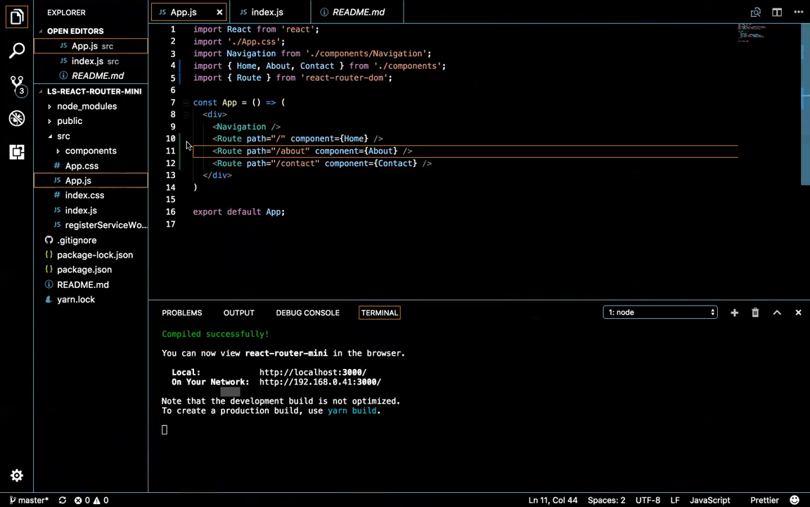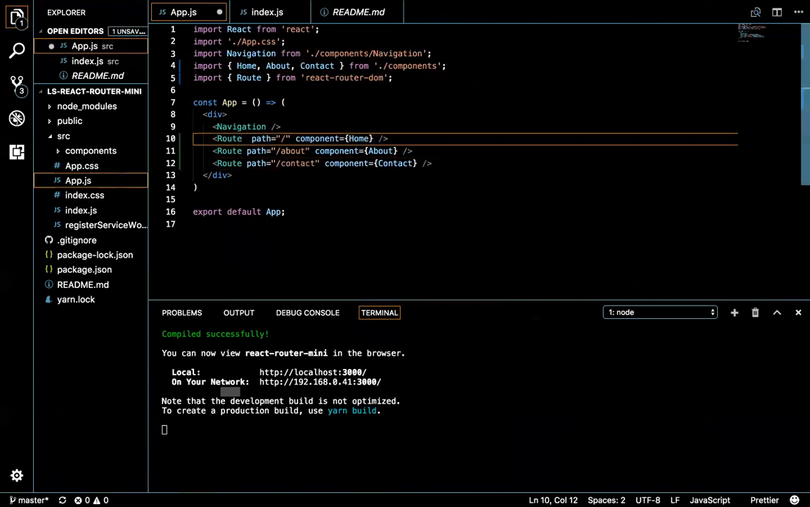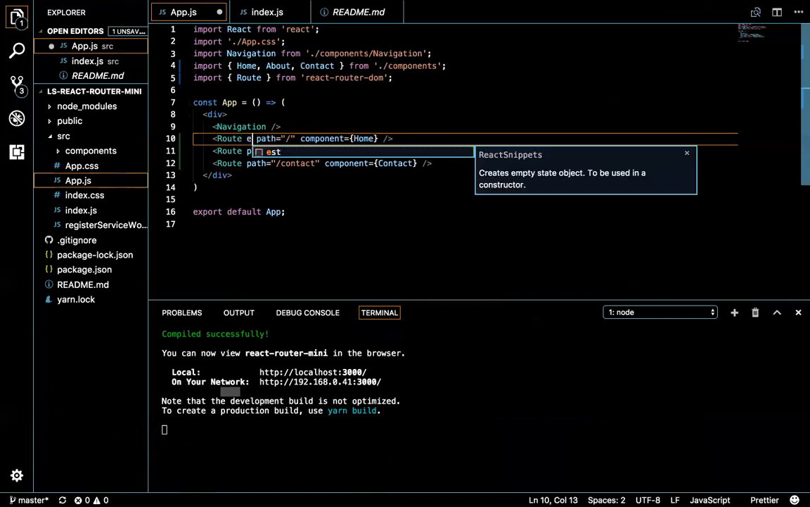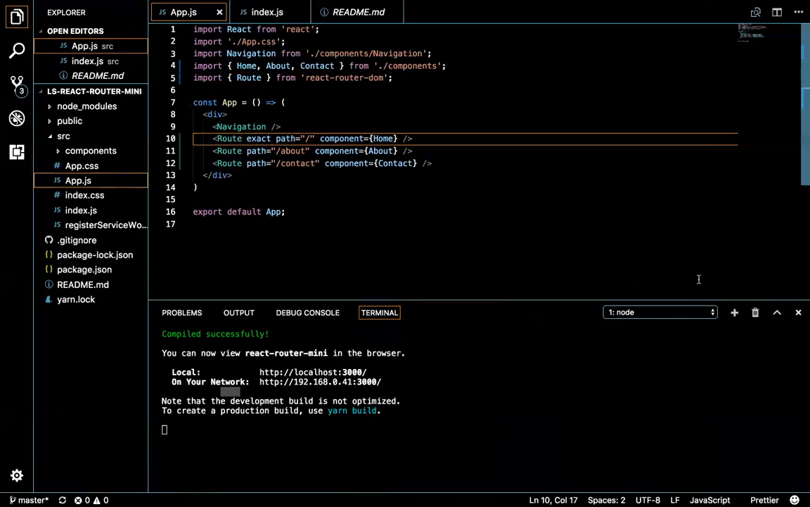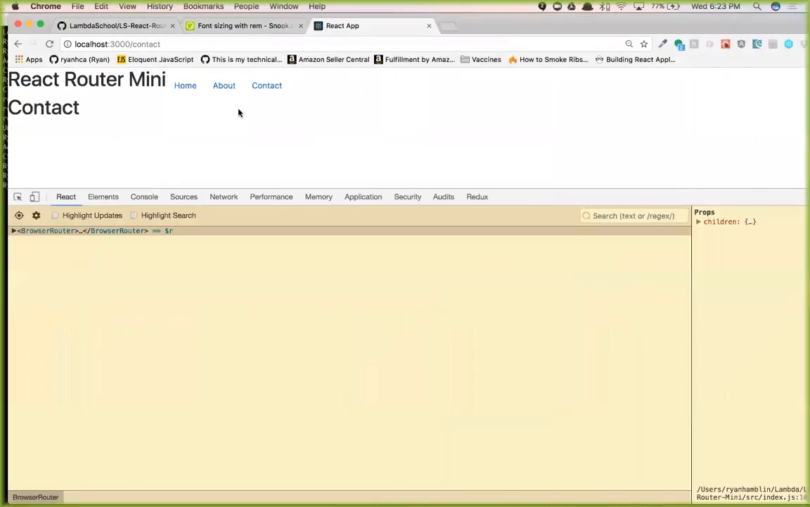So on our line 10, what prop do we need to add to our route here in order for this behavior to stop? Exact. So now you can see that home does not get rendered.